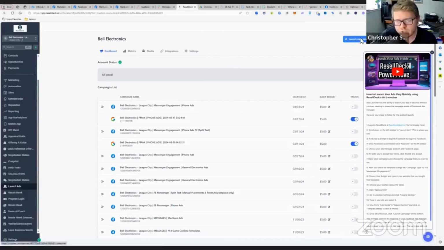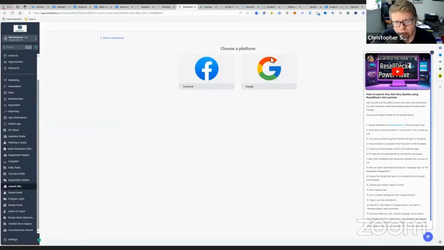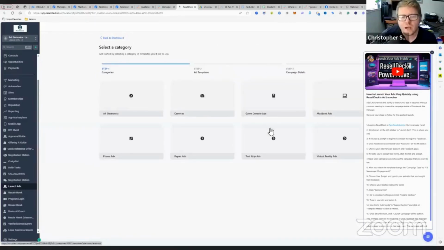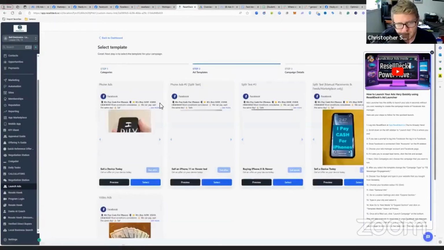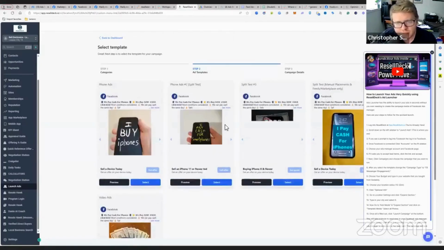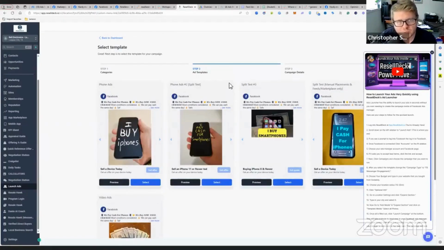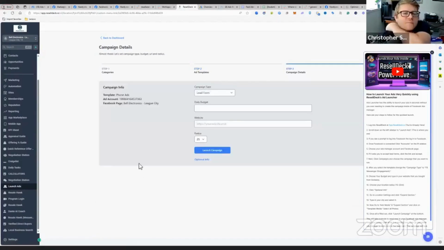So if you go here to launch new campaign, click Facebook. We don't have it integrated with Google just yet. And you go to phone ads. You can see here we have templates already built out to be able to launch ads. So you can select one of these templates. All you have to do now is fill out your information.